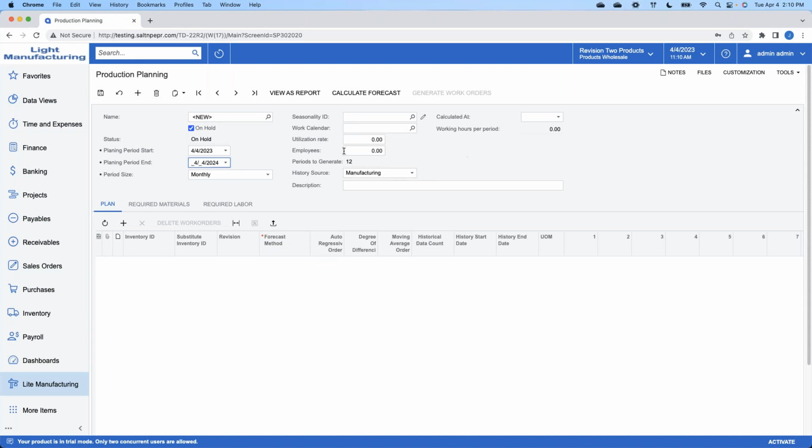What I want to point out at this top level of the form is our history source. You can see that we can choose either sales or manufacturing as our history source to look back at our historical data to then forecast out into the future. We can choose manufacturing as an option for items that we assemble but might not sell on their own. So if we need to run a forecast for an item that is only assembled to be included as part of another kit or as part of another BOM, we can do that using this manufacturing history source. But for today, we're going to be using our sales historical data.